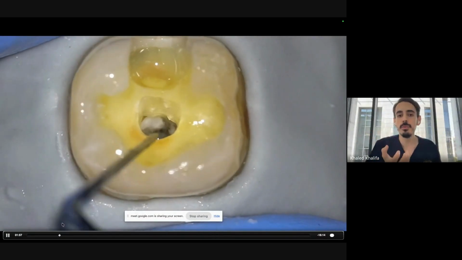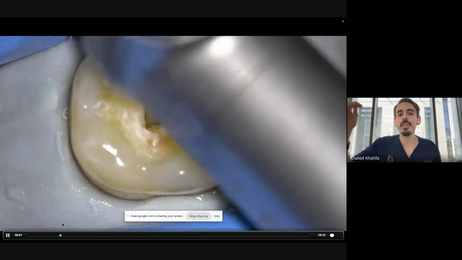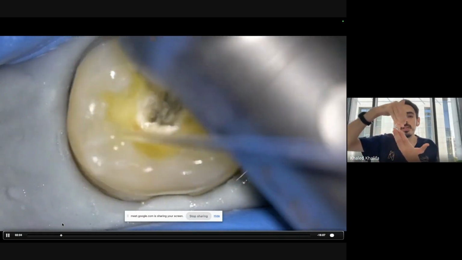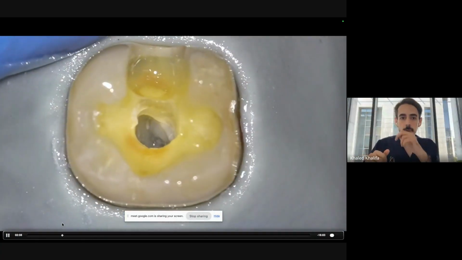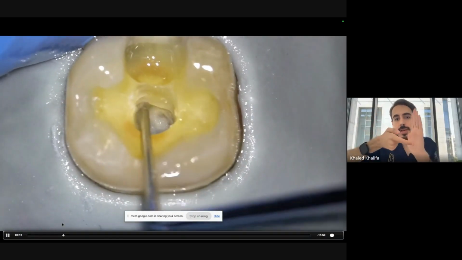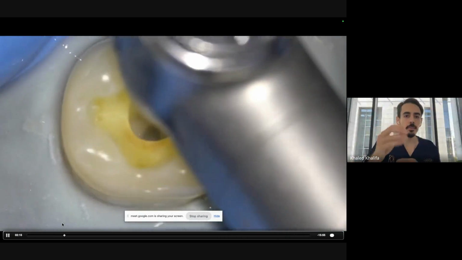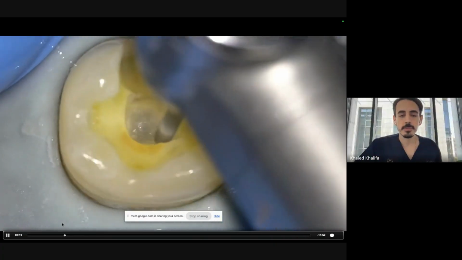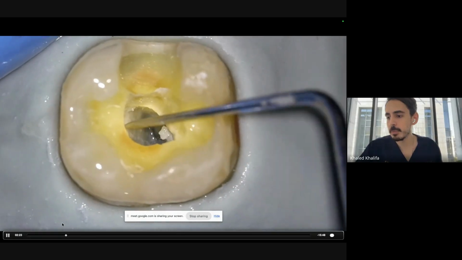And I'm gonna detect the roof using the endoprobe. As long as I have roof, I still have to completely remove it. I move with my stone in a lateral direction without touching the floor. And I keep on irrigating and checking with the probe. As long as I have a catch, it means I didn't do complete deroofing. So I keep on doing complete deroofing to reach a full access cavity preparation.